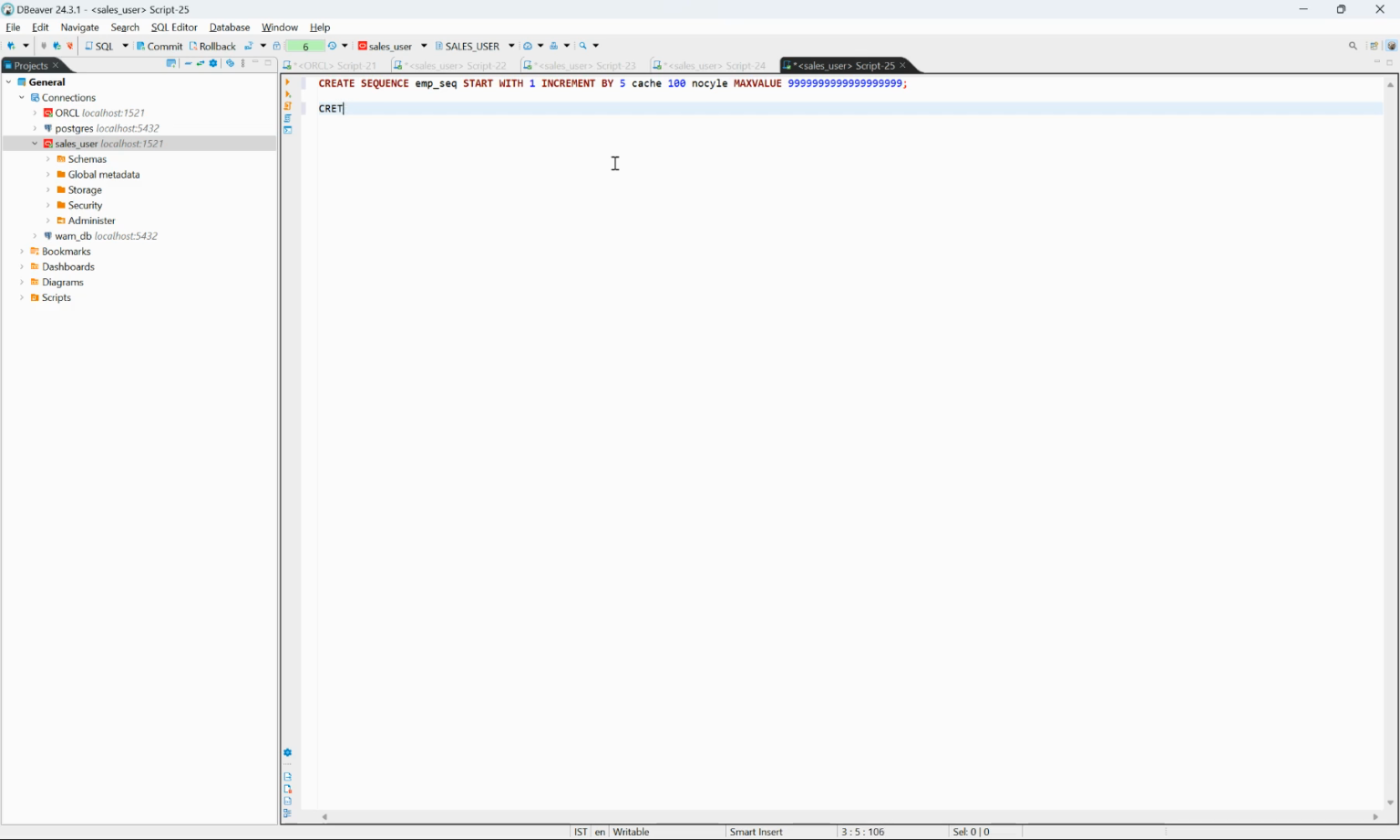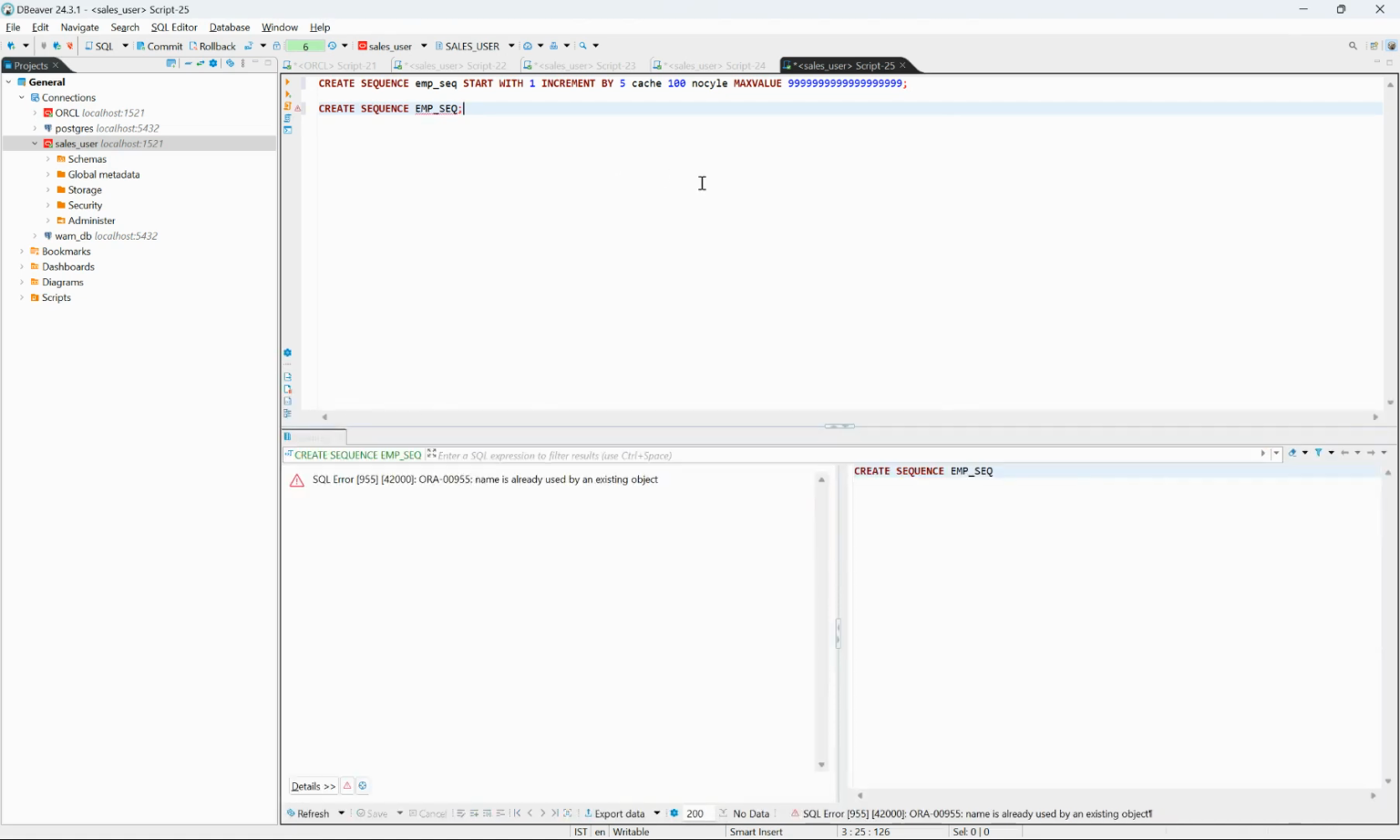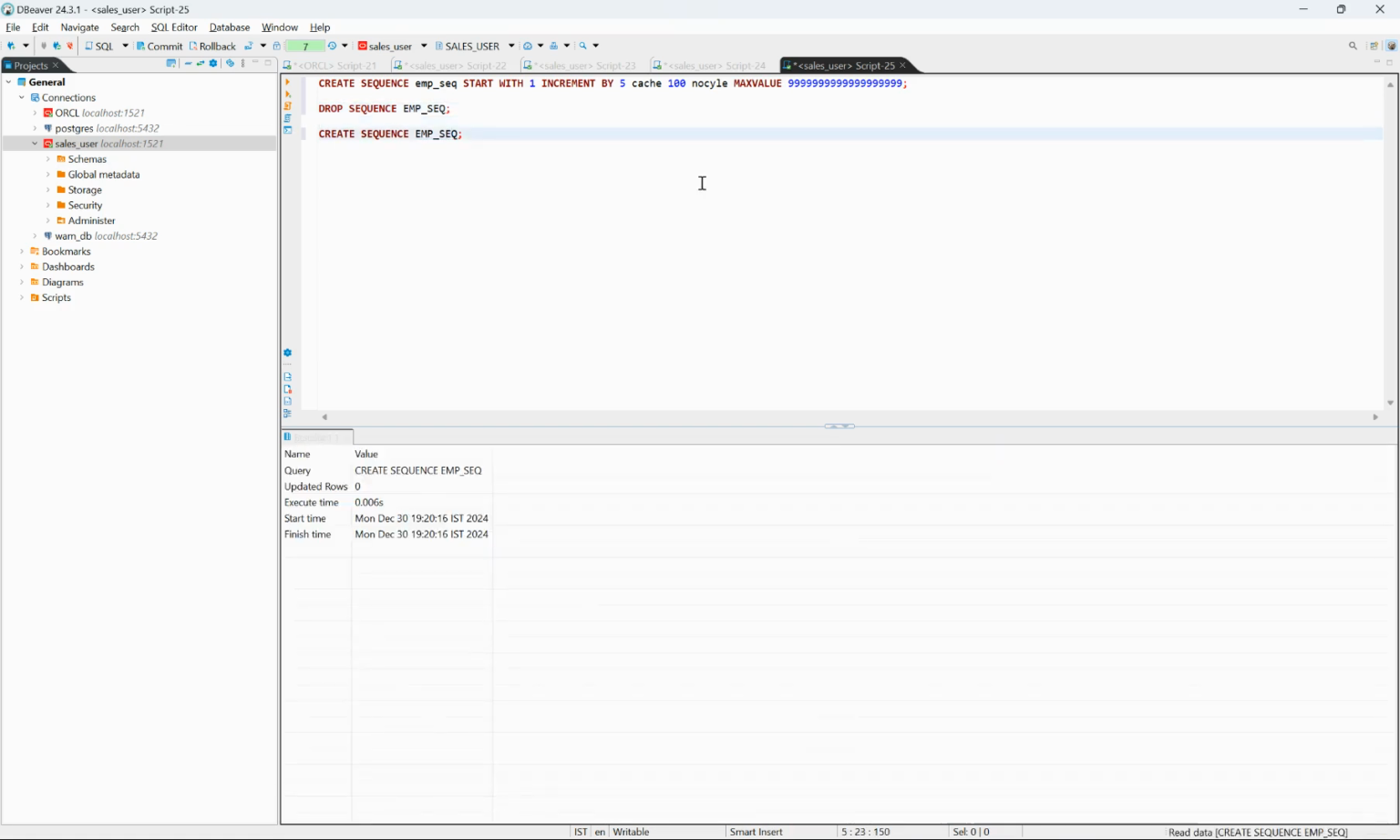So create sequence emp_seq, and if I just create this, it doesn't have any maximum value and it starts by default with 1. It's going to increment by 1, right? So let's see that. There is a sequence that already exists. I'll just drop sequence emp_seq, quickly drop this, and then I'll recreate it, and let's check the sequence, right?